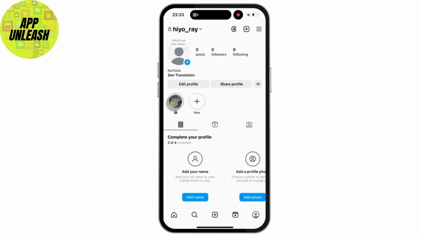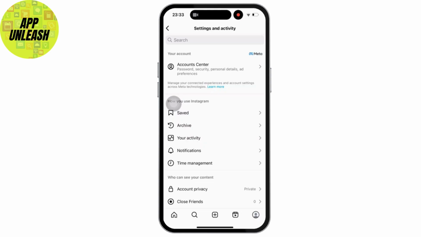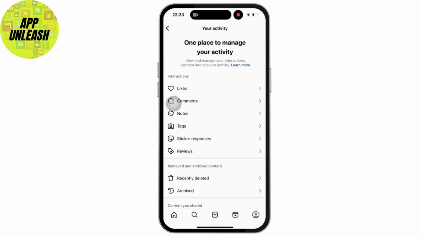Now once in your profile page, tap on the three dash option available at the top right corner of your screen. Now scroll down and tap on the Your Activity option available there. Now once you tap on the Your Activity, inside it tap on the Like option available at the top to navigate to the videos or posts you have liked.